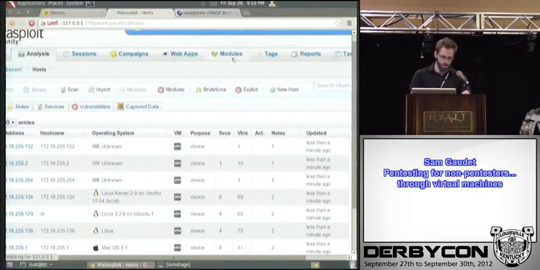I heard that the DerbyCon birthday cake is in the other room, and they are using the MS-08067. So let's use that in a little bit. It feels like forever waiting for this, huh? Okay.